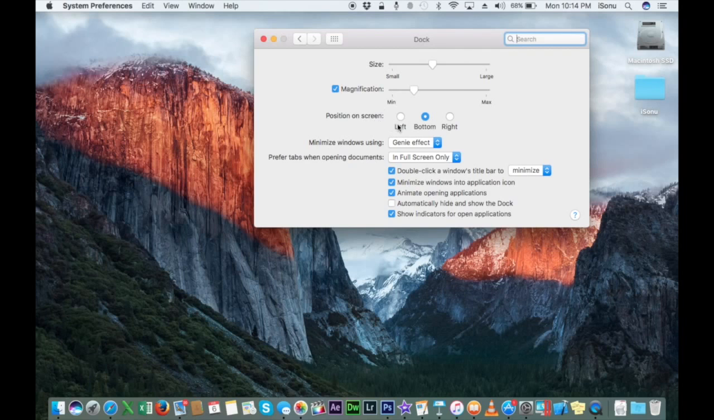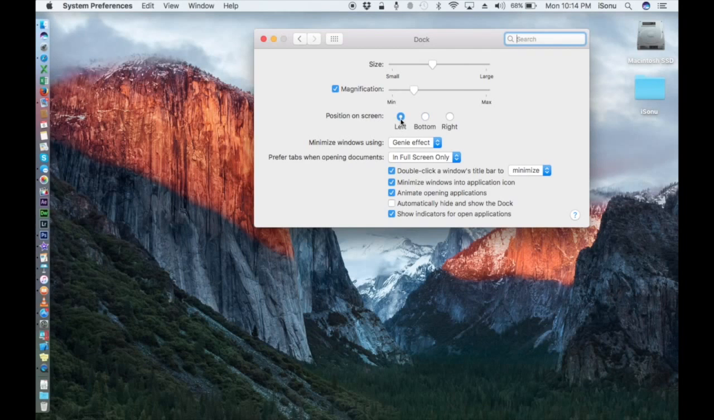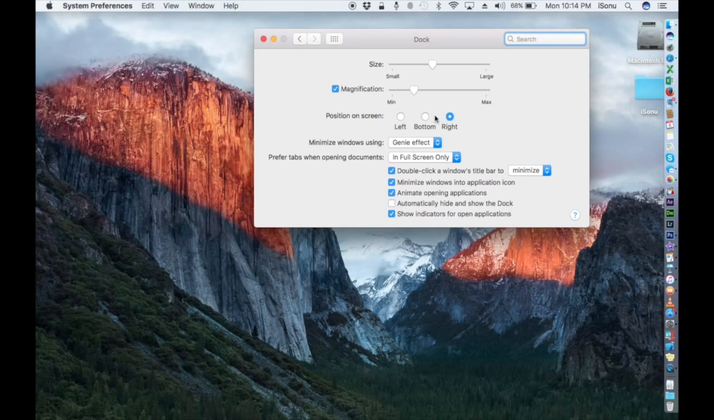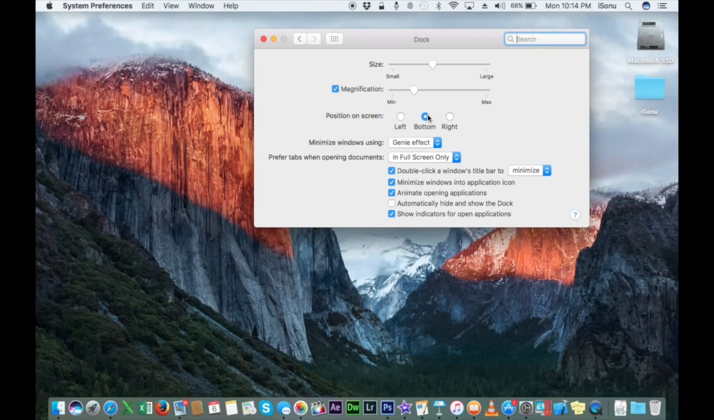Now position on the screen, you can either customize it on your left hand side, the bottom, and the right hand side. It depends, but this is the traditional way of looking at the dock. That's right on the bottom. Correct. Now minimize windows using genie effect. What's that? Let me show you quickly. Let me just shift the settings. As of now, it's showing scale effect, right?